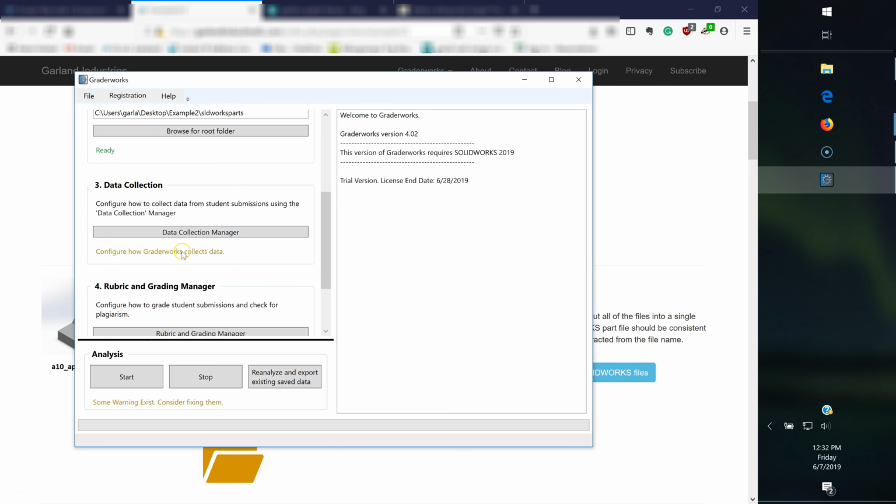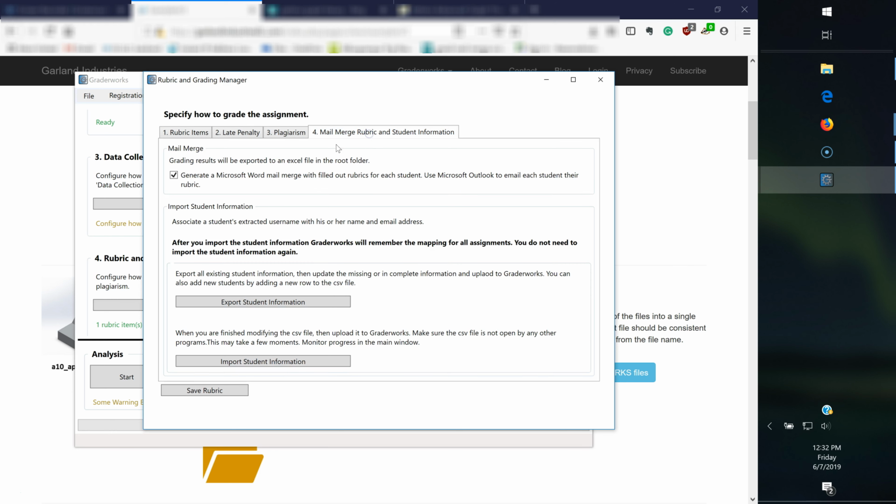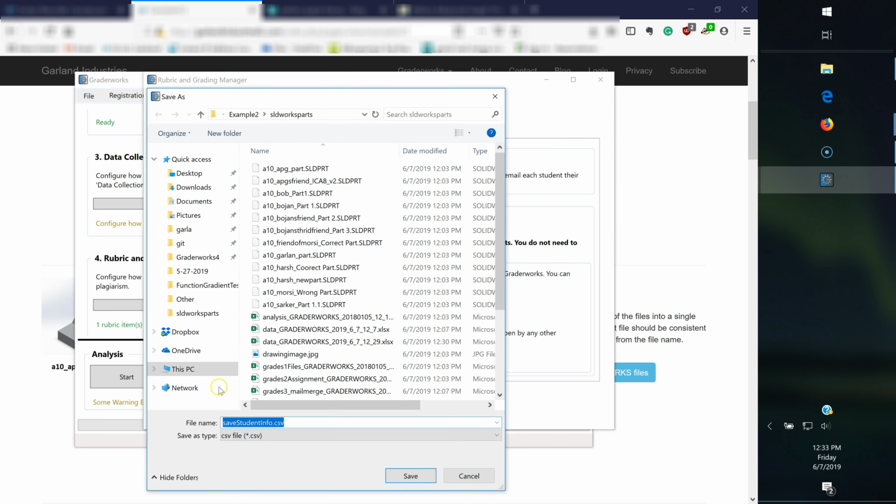Next, we're going to go to the rubric and grading manager. You can see here's our rubric from last time and the solution to A10. I'm going to go to the fourth tab here, the mail merge rubric and student information. What I need to do is associate a student username with an email address. So in order to do that, I'm going to export the student information. So I'm going to come here, click Export Student Information.